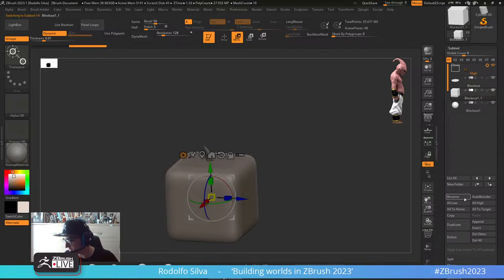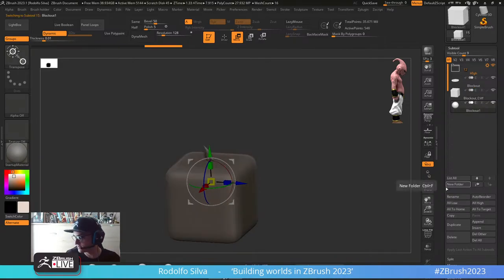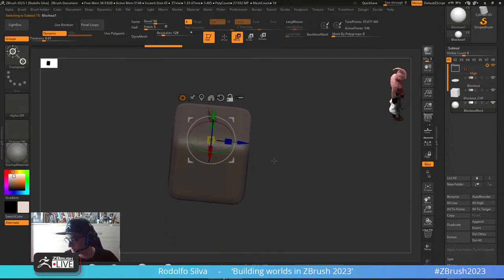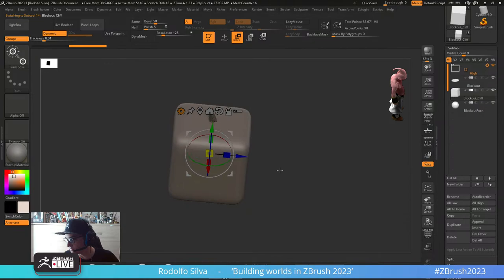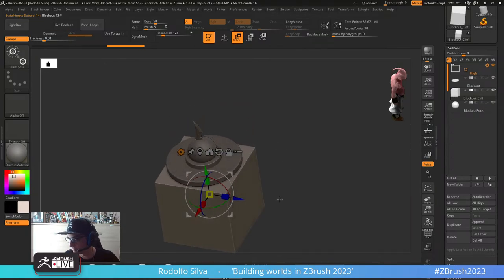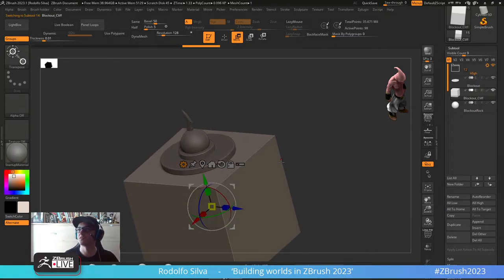I'm gonna start renaming this Blockout Rocks, or maybe Cliff. Let's call it the Cliff. I'm gonna split this up real nice, and this I'm gonna call Blockout Rock, and this is gonna be the rock. And this cliff here, I don't need it to be in dynamic because it's gonna be the terrain, not the terrain but just the blockout.